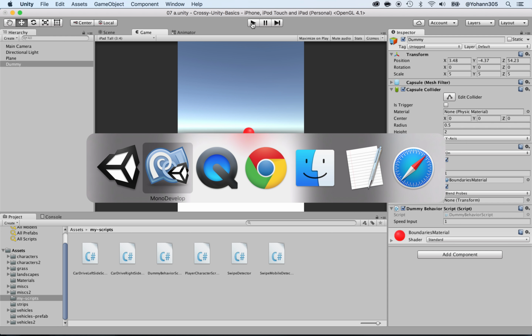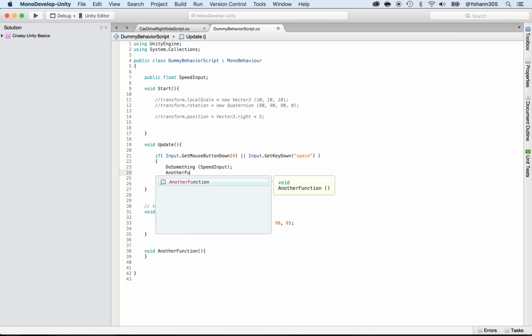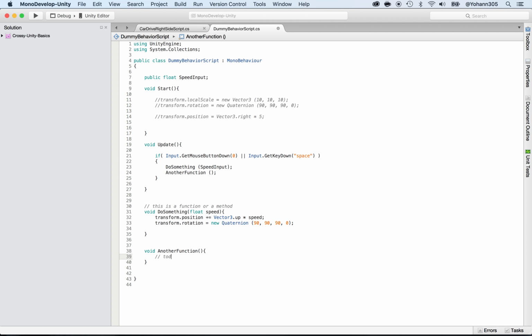So this is pretty much the core of functions. So as an exercise, I want you to create another function and call it anotherFunction. All right, and what I want you to do inside of this function, I want you to call it here, anotherFunction. And what I want you to do is that inside, I want you to scale the game object by 10 on each direction. Okay, so for each direction you scale it by 10.